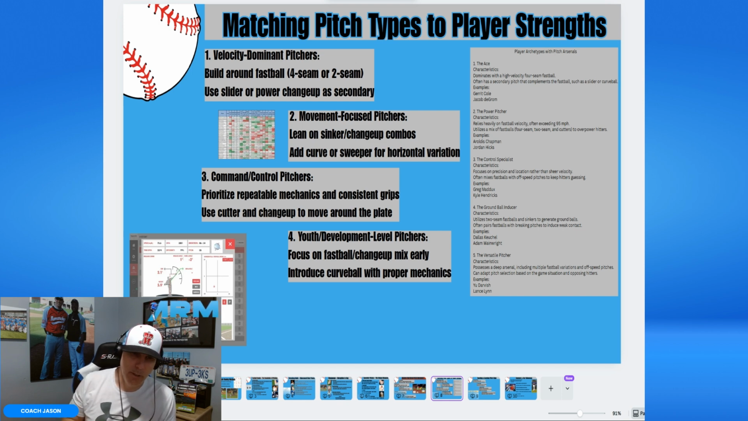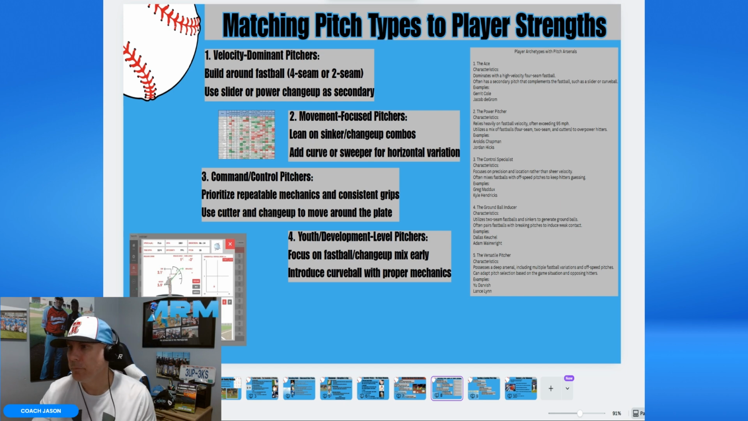I don't like sliders for younger ages. I'm going to tell you that right now. I don't like that at all. But mixing in a slip pitch or a curveball here and there at 12 years old, I don't think it's a big deal, guys. Honestly, that's my take. You can quote me on that.